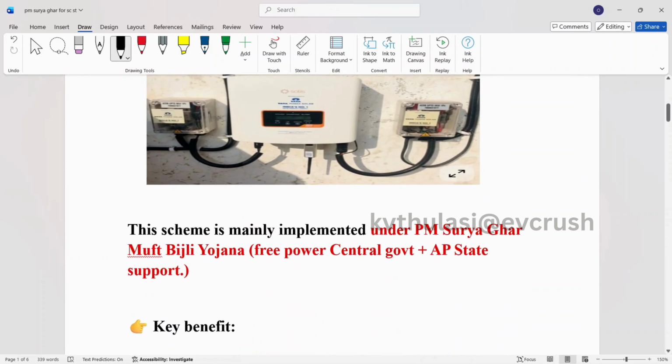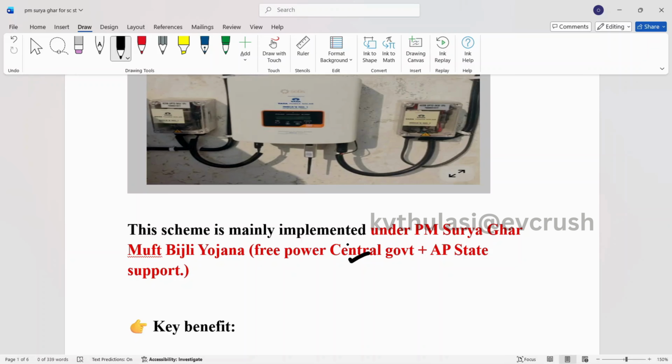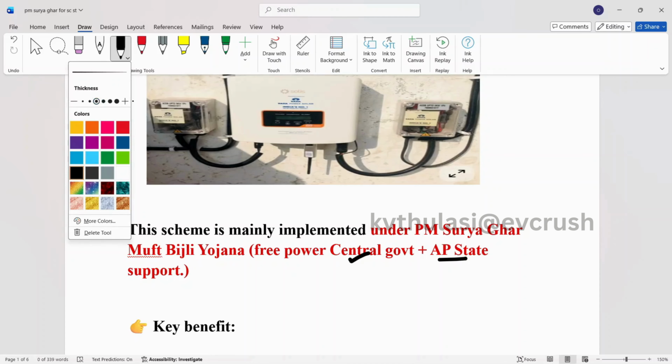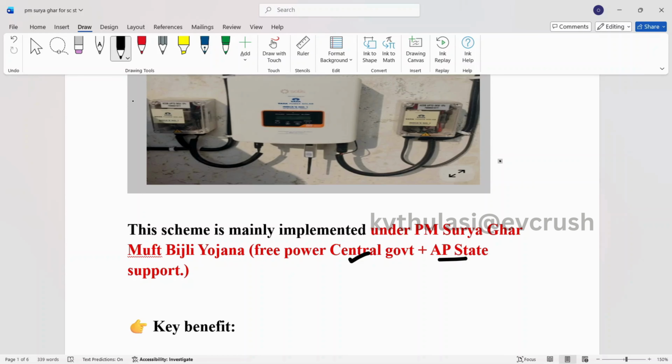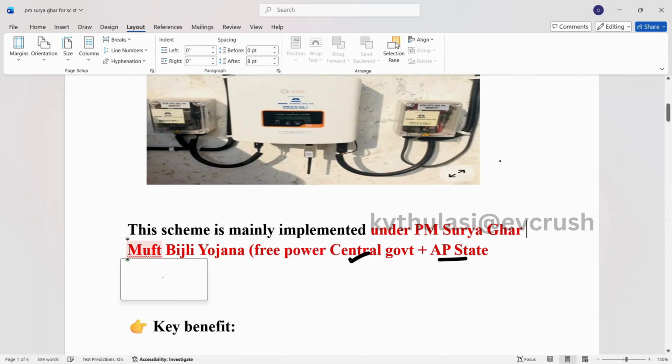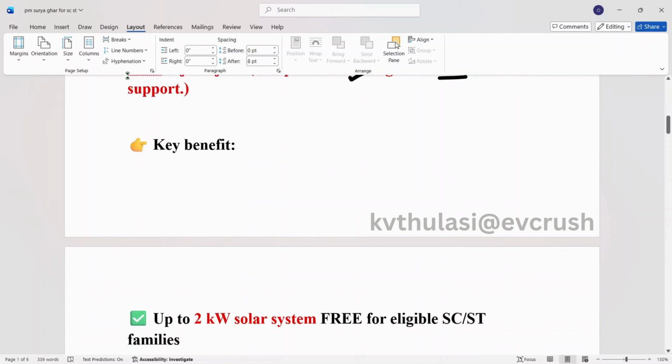Okay, so what is the concept of this scheme? This scheme is implemented by the central government under the name PM Surya Ghar Yojana, with the cooperation of the Andhra Pradesh state government. So with the cooperation of the state government as well as the central government, the scheme is implemented. Let us see how to apply for this scheme.